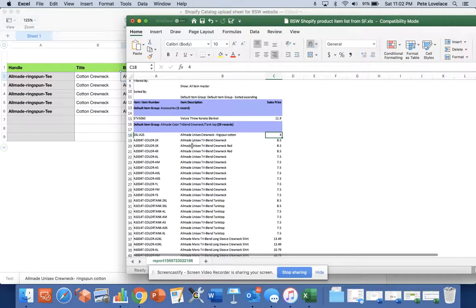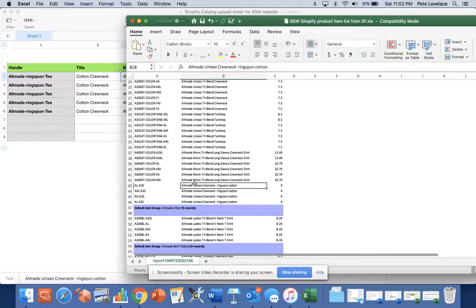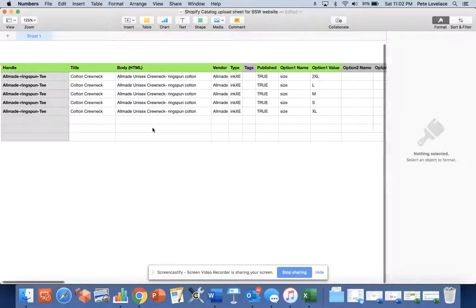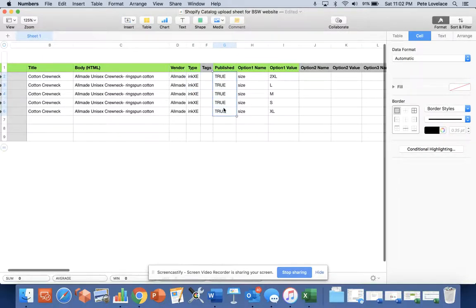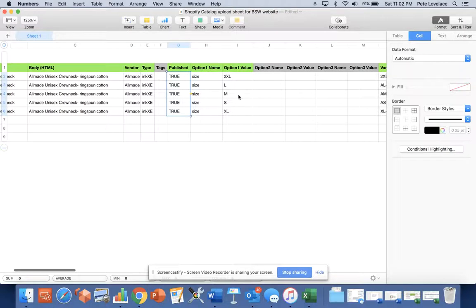So if you go down here and look at this, there's one, All Made unisex crew neck, ring spun cotton, and here are a few more. Okay. So again, the vendor is All Made. The type is always going to be set to INCSI. Okay. That's just a requirement. We want everything published, so you're always going to set this to true. The only option we're working with right now is sizing. So we're going to set the option to size, and then you're going to put the individual sizes in here.